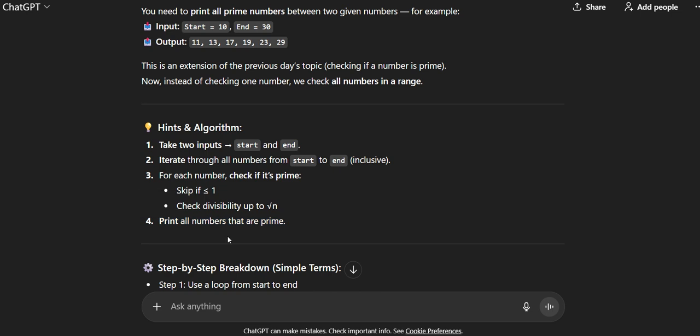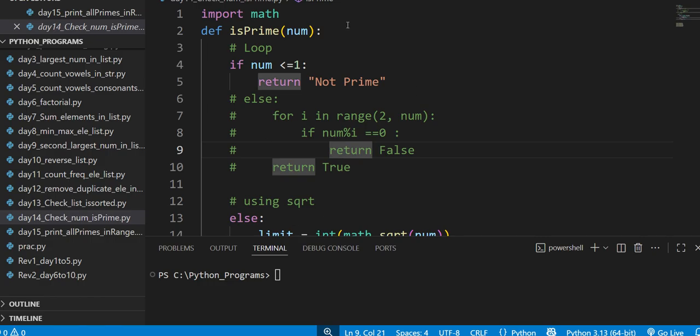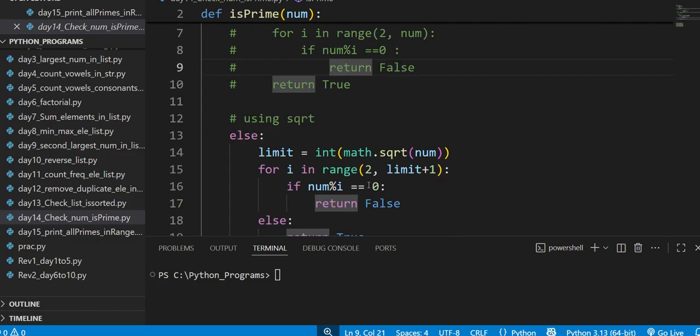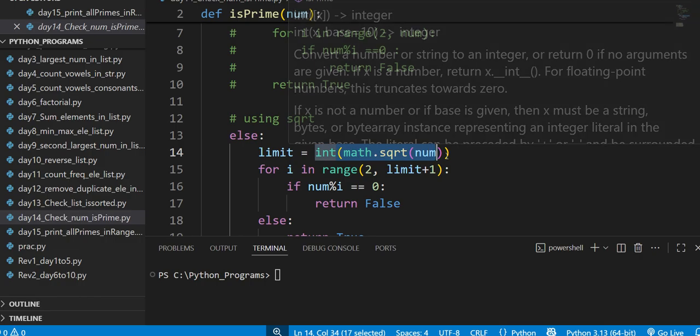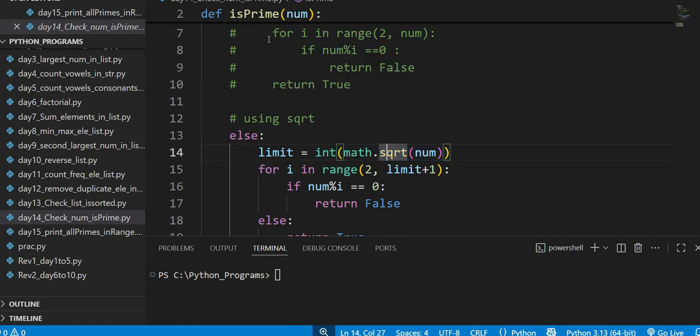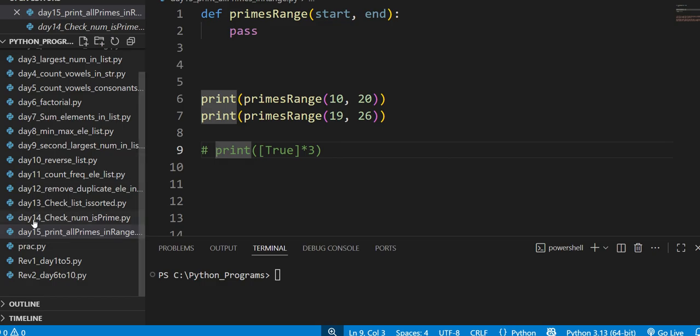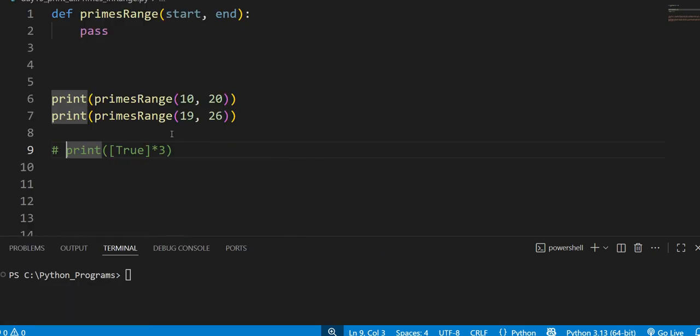So let's get into the video so that you can understand easily what we are going to discuss. Okay, in the previous video we saw checking whether a number is prime using a limit value, which is the square root of n. So we will use the same logic in day 15. I have created a file, day 15, which is print all primes in a range. I'm closing the sidebar and creating this. Firstly, don't consider this, and I will show you that.